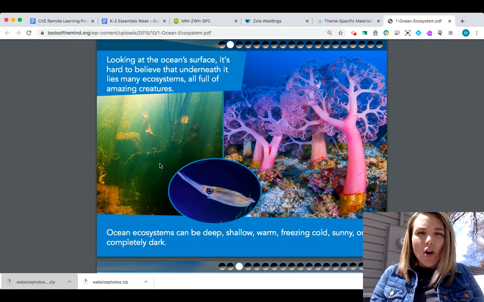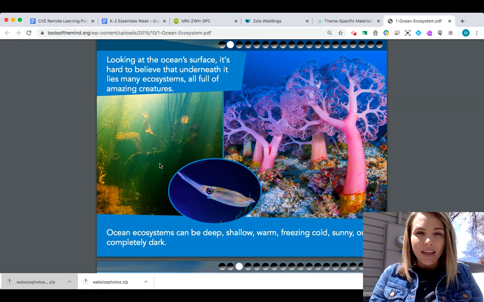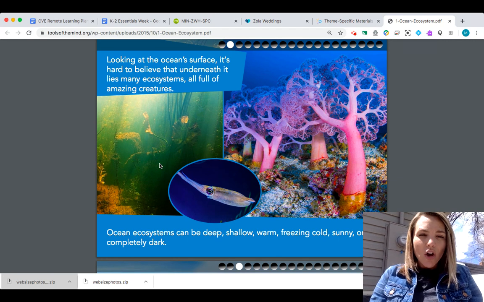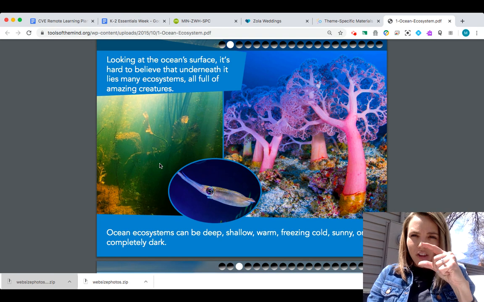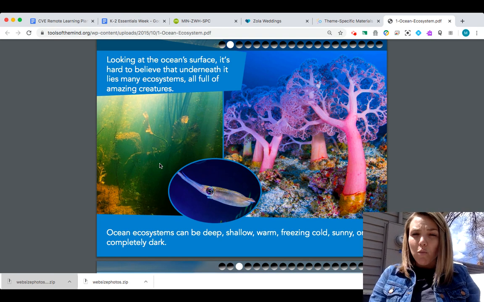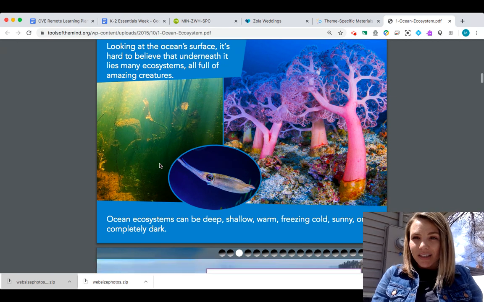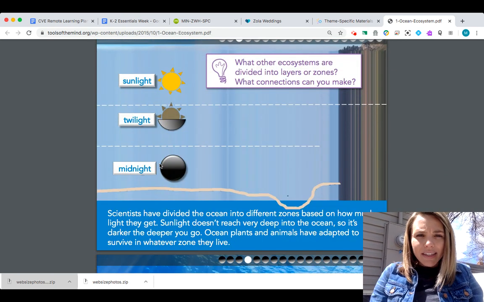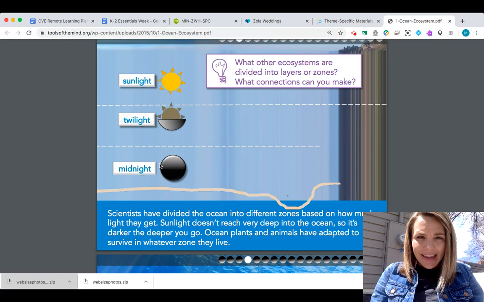So, looking at the ocean's surface, it's hard to believe that underneath it lies many ecosystems, all full of amazing creatures. Ocean ecosystems can be deep, shallow. Remember, shallow means not very deep. They can be warm, freezing cold, sunny, or completely dark. Scientists have divided the ocean into three different zones based on how much light they get.